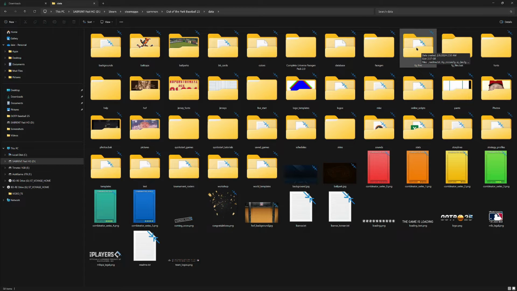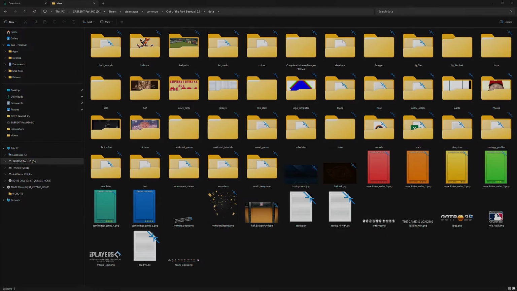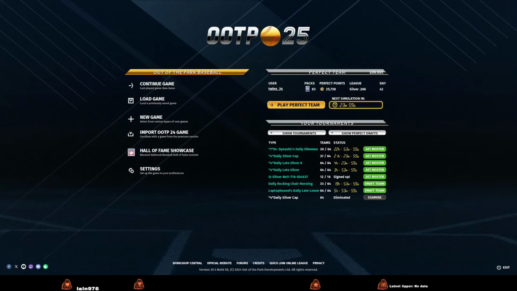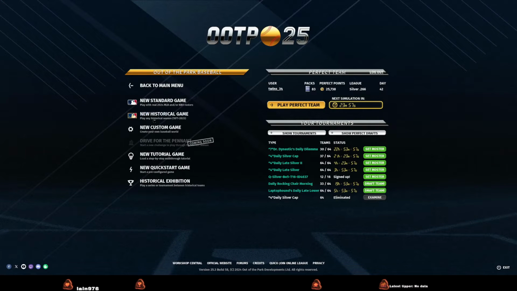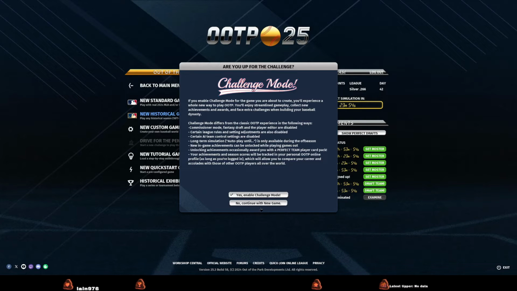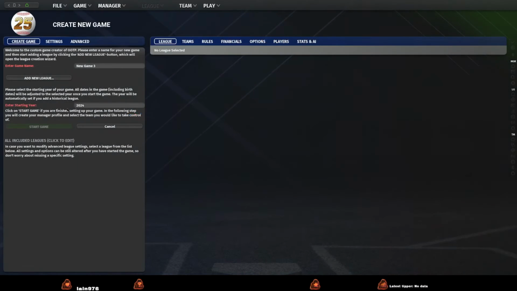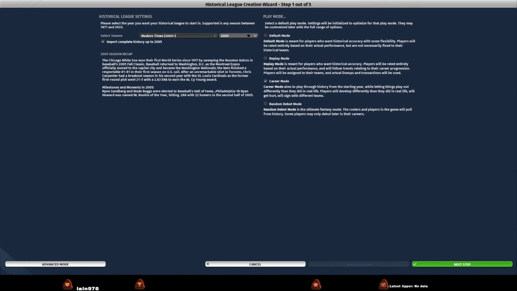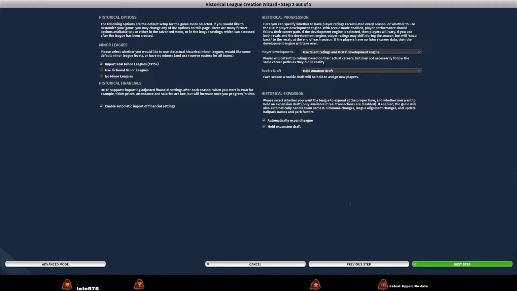Once you have all this done on your computer, you can go into OOTP 25. I'm going to create a brand new game. I'm going to do a historical sim. No challenge mode. I'll leave it at 2005. To make this faster, I'm not going to import anything.